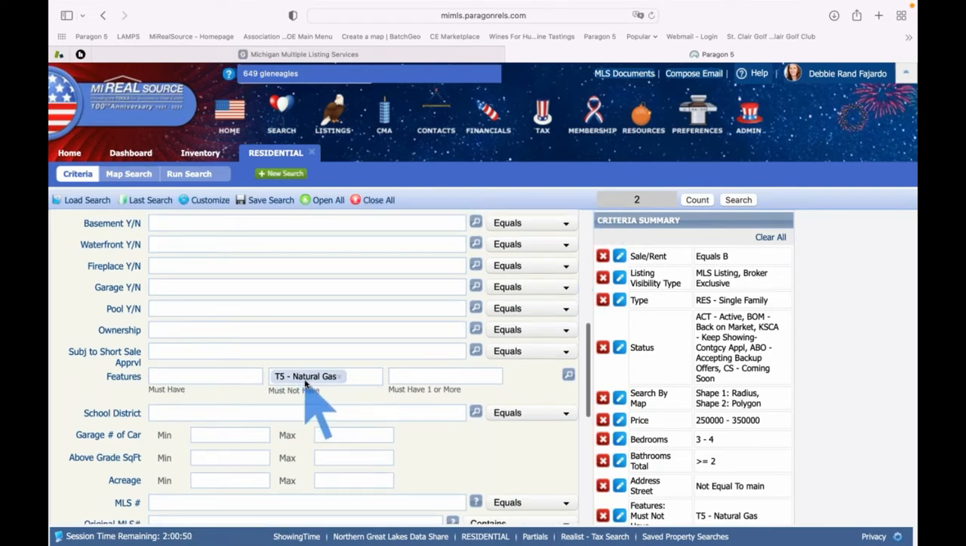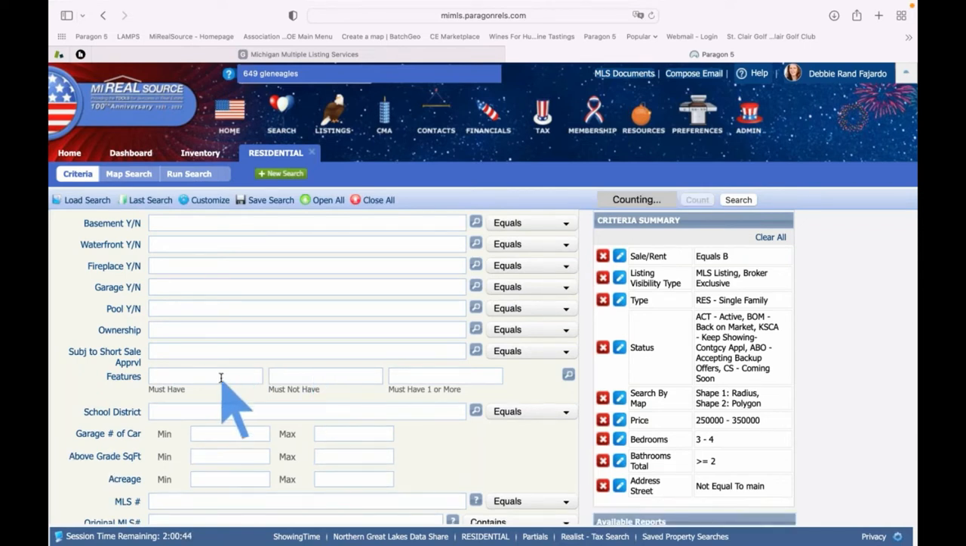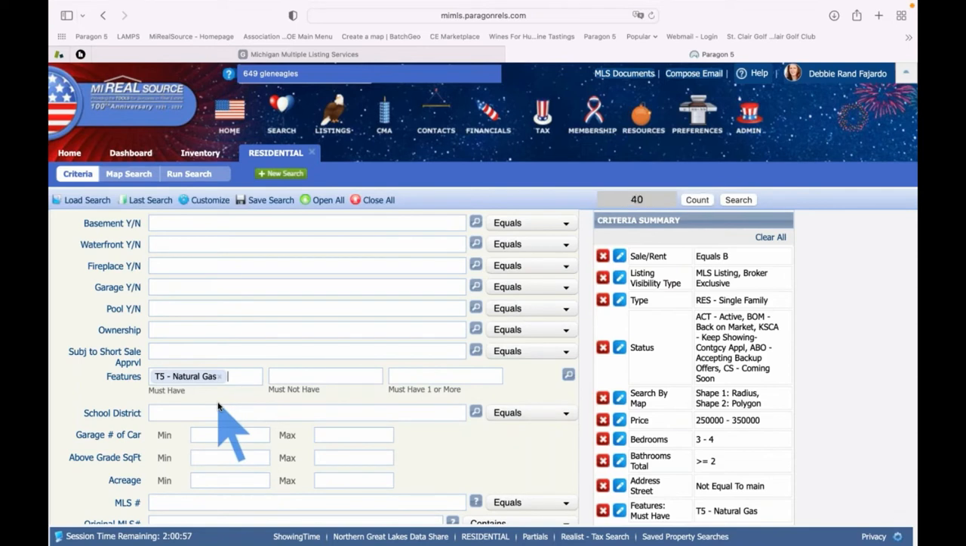So I can either put it in the must not have, or I can put it in the must have. So I'll remove it out of here and put natural and select. And that's what I love about the autofill. So it did reduce it by 2.